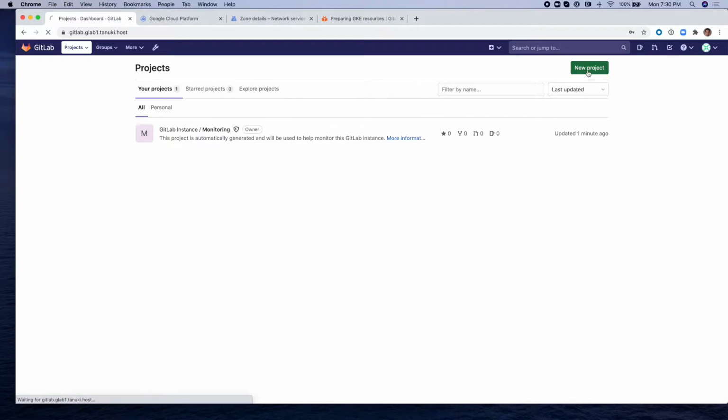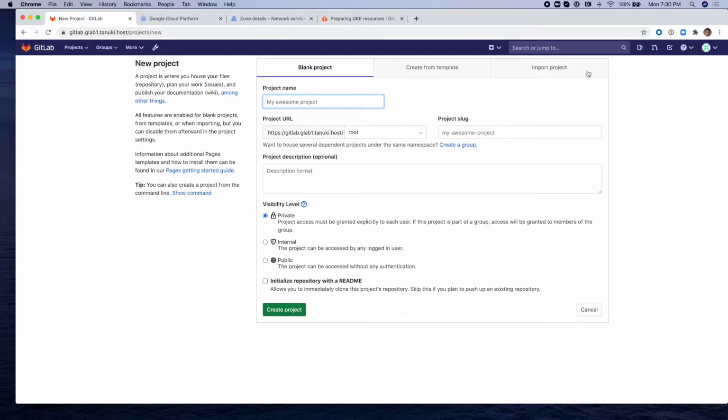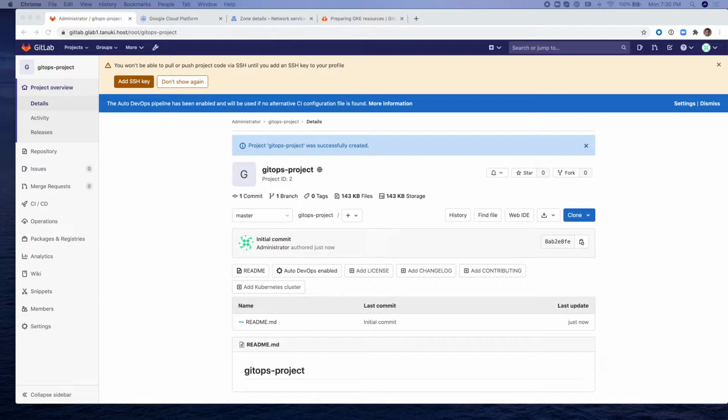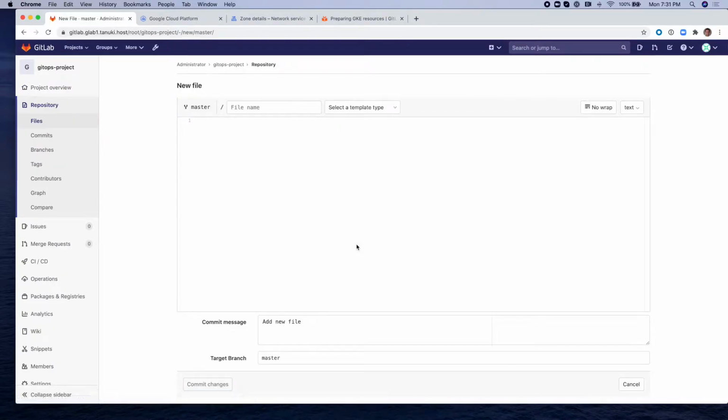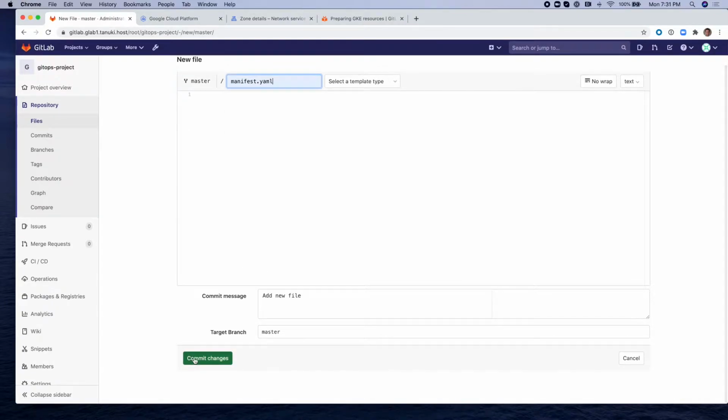The first one is going to be called GitOps project. This is going to be the project that will be observed by the agent for updates and changes. Let's initialize it with an empty README file, and let's create an empty manifest.yaml file. We'll do this for now, and later on we'll populate it with some infrastructure configuration.